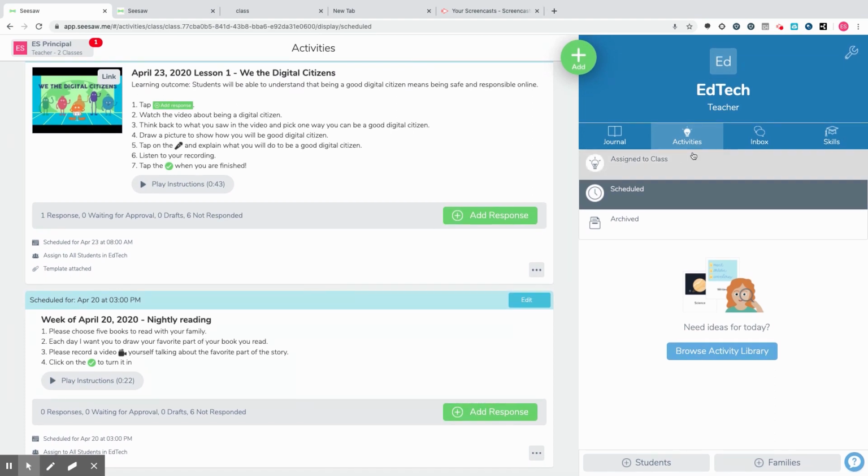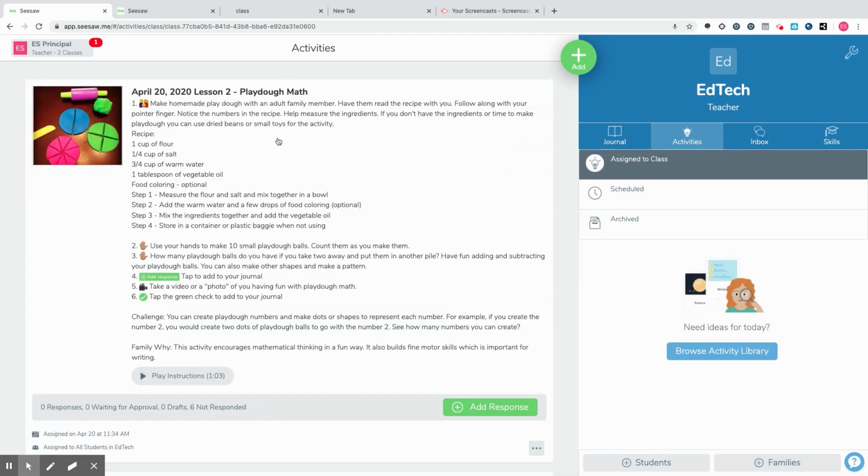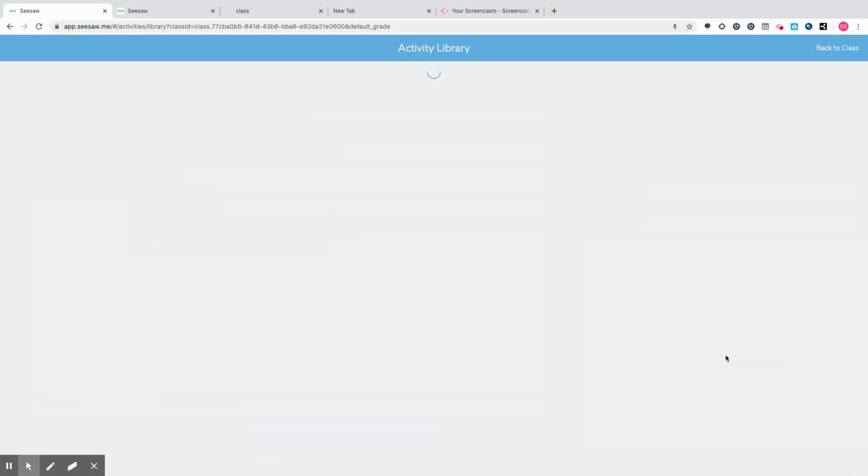So that is how you would build an activity in your activity library. To go back, you're going to choose Activities, Browse Activity Library.